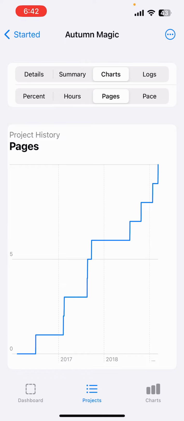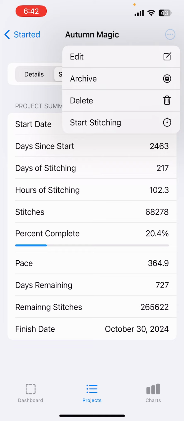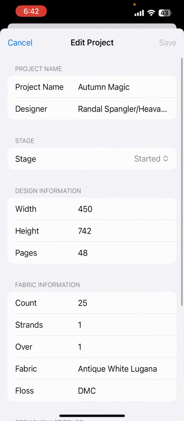So that's the project deal. This is the project details page. Once again, you have the menu icon up in the upper right hand corner. If you click on that, you can see you have different options. You can edit your project. So this is how you change details about your project, maybe change the stage as you move it from one stage to another.